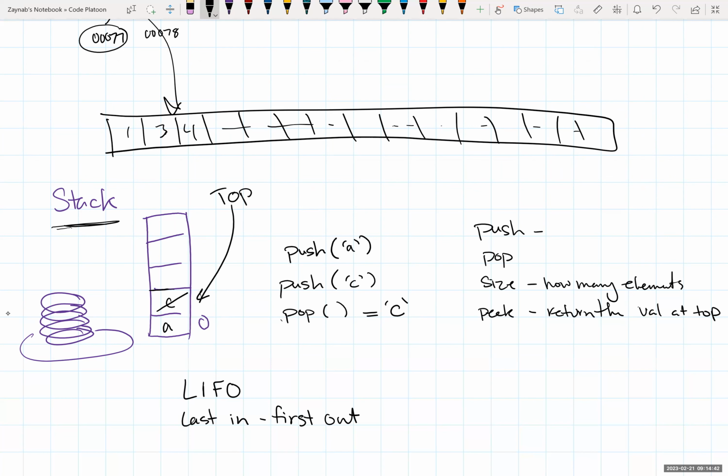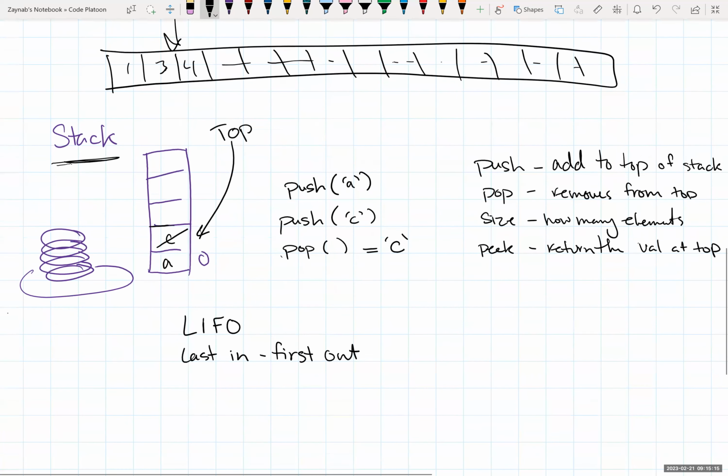Push, what does push do again? Someone? It adds it to the top of the stack. Yep. Add to top of stack. What does pop do? Removes from the top of the stack. Yep. Removes from top. Awesome. Any questions about stacks?